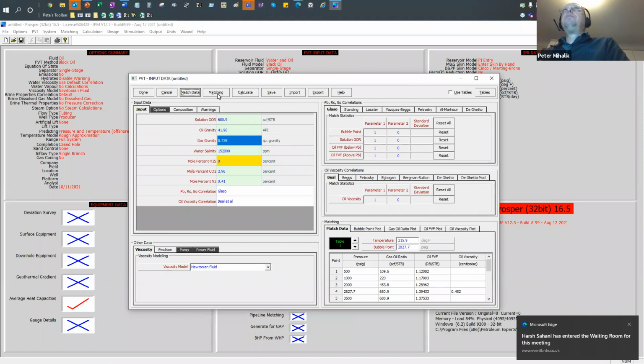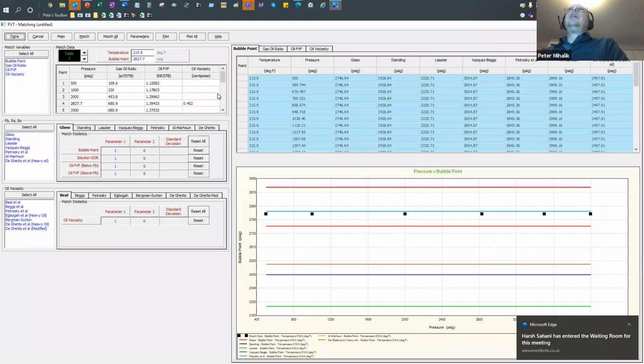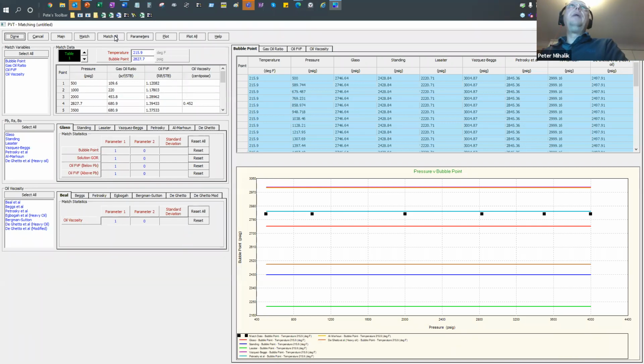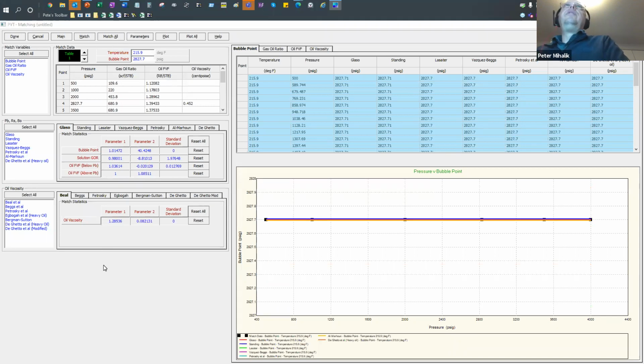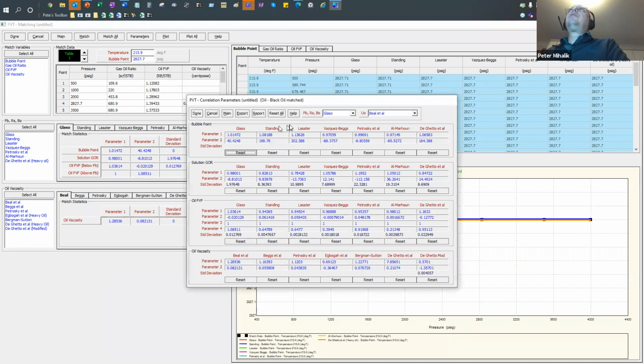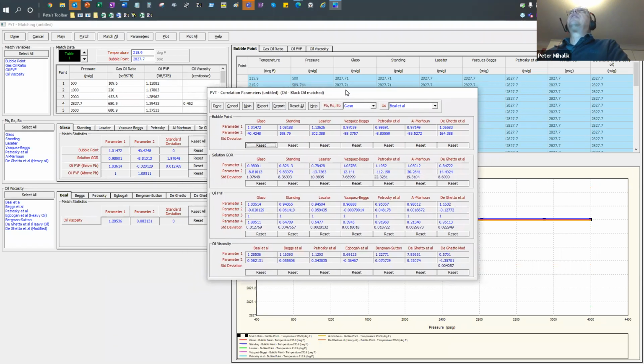Then we move on to the next button along, the one that says matching, which really is tuning the correlation to your PVT data. And once you do that, you've got this rather busy looking window. Ignore most of it. I'm just going to hit this match all button. And what we've done here is apply tuning parameters to each of the PVT correlations so you can better calculate the numbers that we've already measured. So you can then look at the parameters box in the first instance to get a feel for how well these things have been matched.